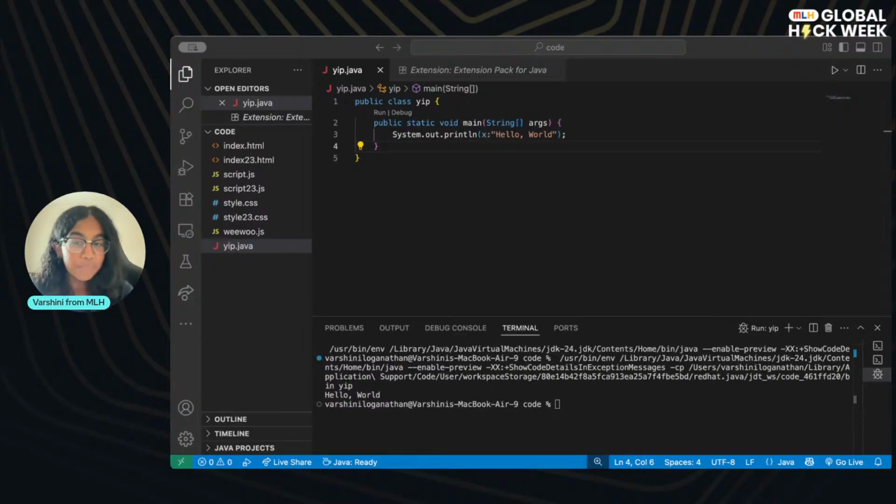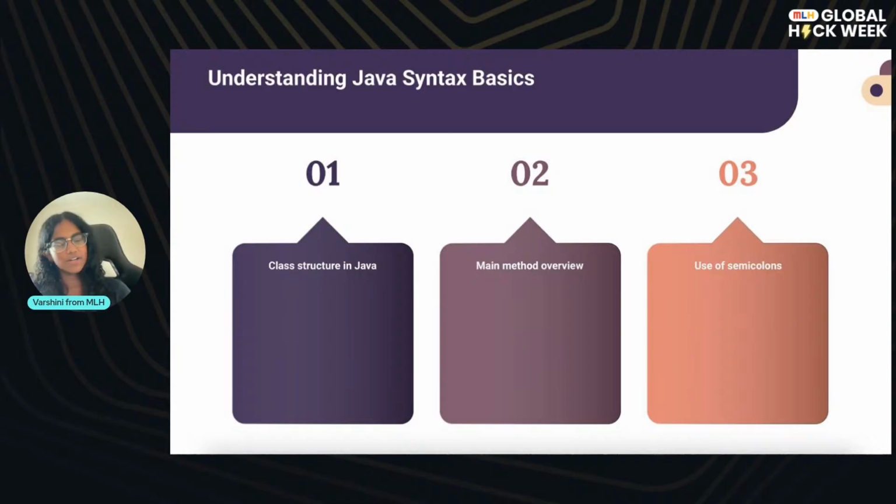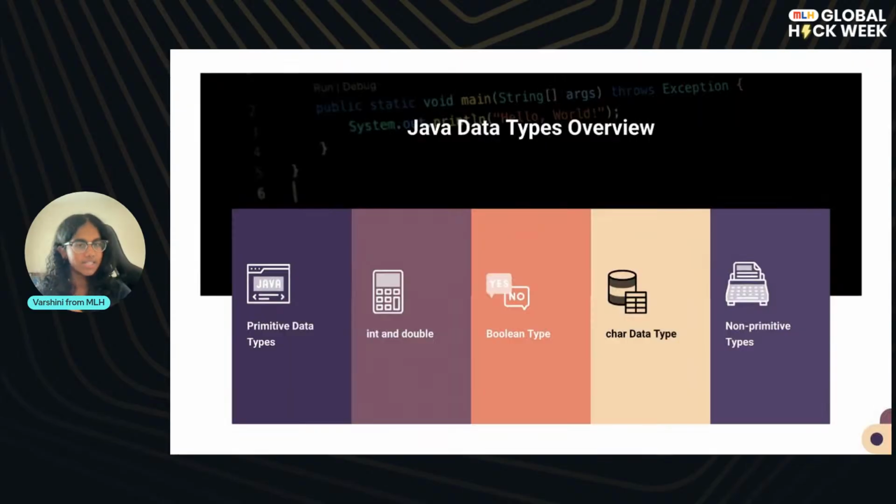But there you go. You have programmed your first Java code. So 10 out of 10, great job. And we're going to go back to the slides. So we're going back into teaching mode.